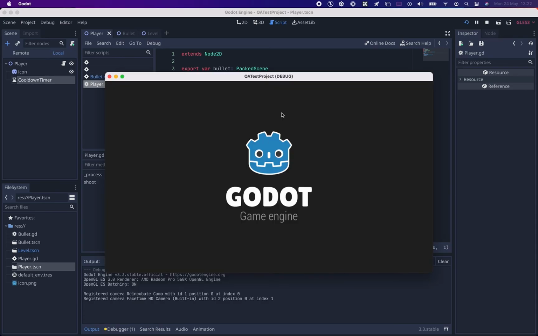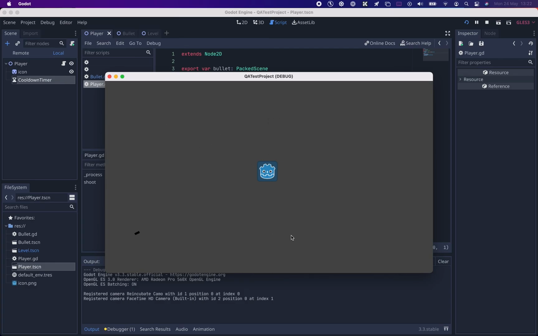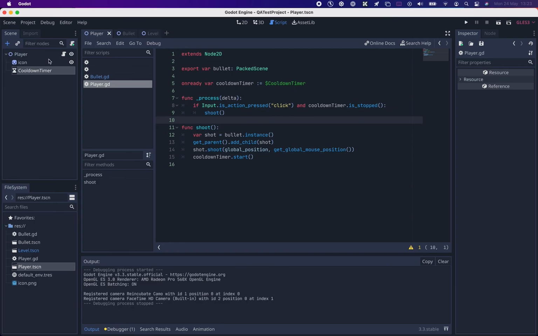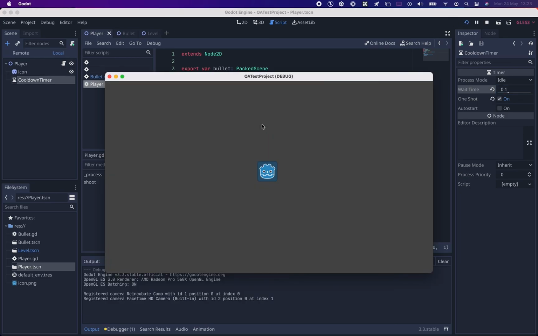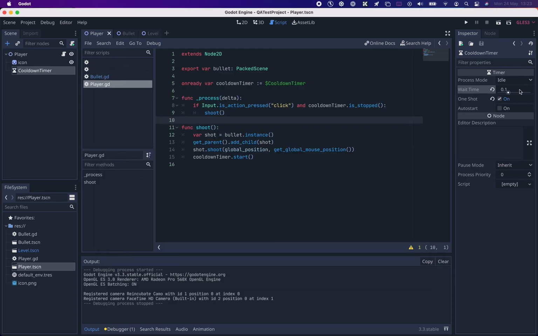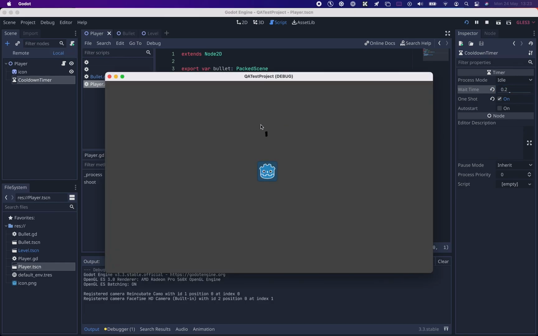Let's check this out. So now I'm holding down the mouse button, and you can see I'm only firing every half a second. That seems like a little too slow, so let's head back into the editor. We can change the wait time here. Let's try every 0.1 seconds. And there we go, that's a better rate than we had previously. We'll go a little bit higher. There we are.